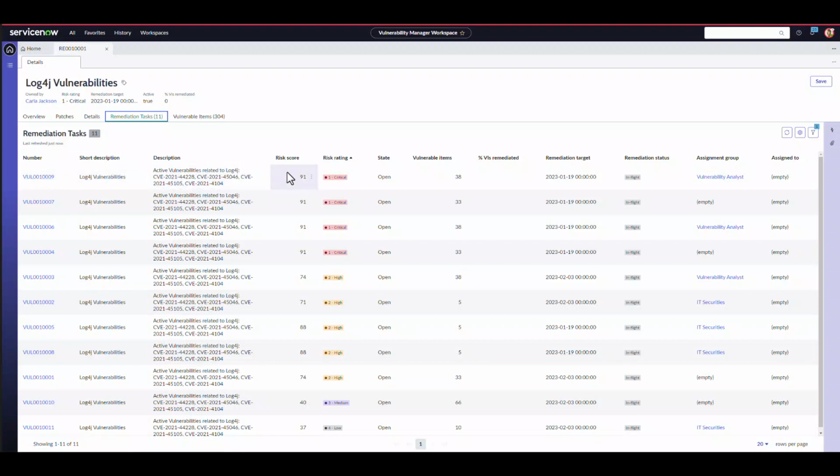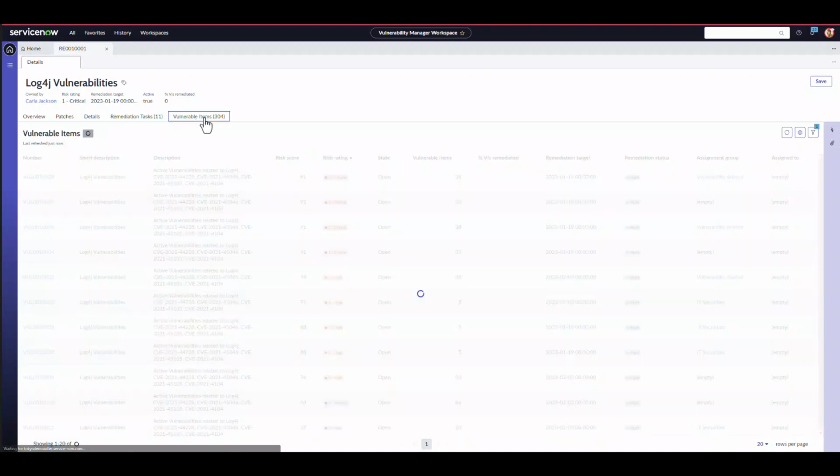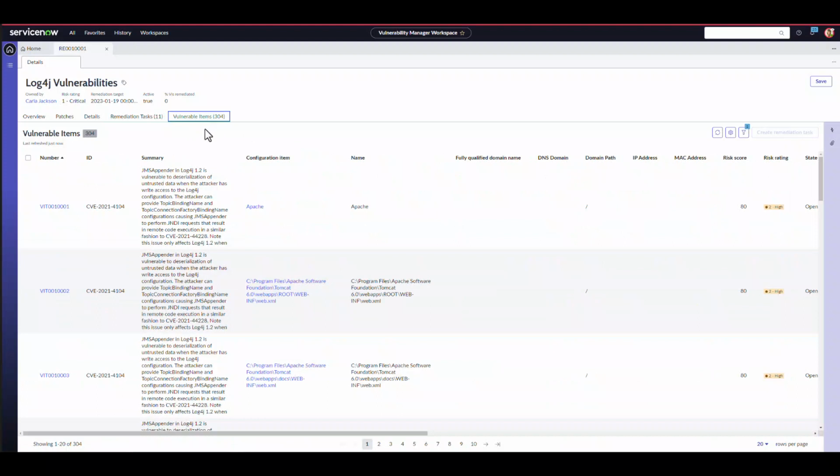We can see a rolled up risk score and risk rating for this remediation task, and that's based off of the risk ratings of those individual vulnerabilities within that task. We can see how many vulnerable items are within that task, and we can see which assignment group that task has been assigned to. If we want to get a little more granular, we can go to the Vulnerable Items tab, and we can see the specific vulnerable items within all those different remediation tasks.